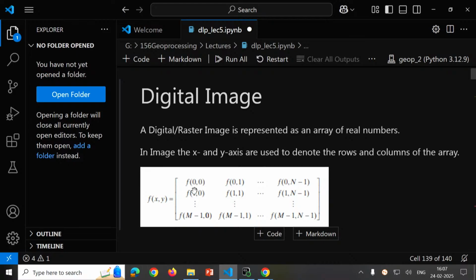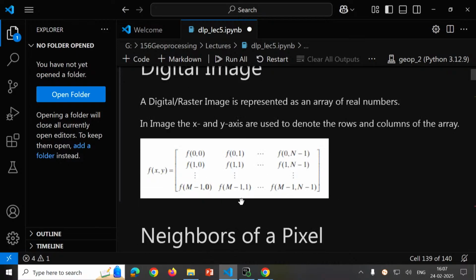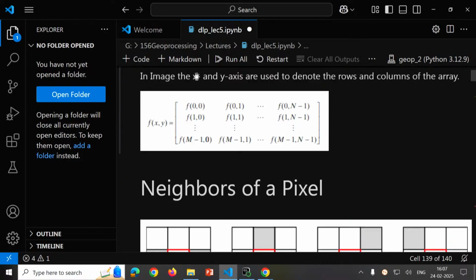We say that the function f represents the intensity of that pixel, right? So x and y represent its line number and pixel number. Any digital image can be represented as a two-dimensional or three-dimensional matrix like this, where the pixel intensity is determined by this function f. Now these are all pixels.